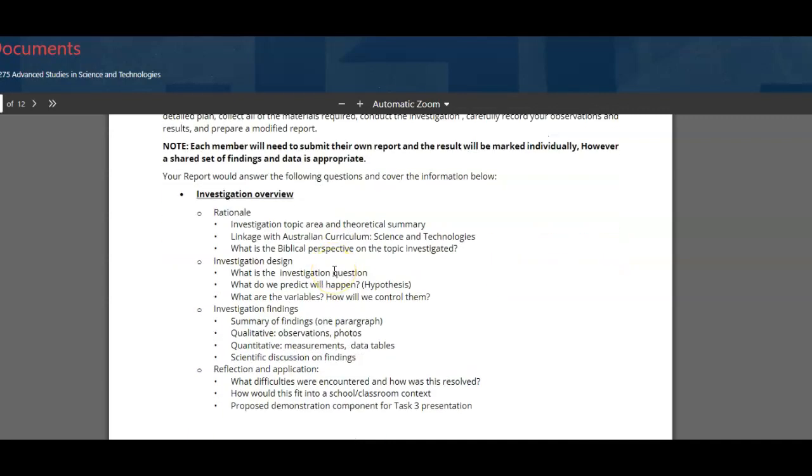So here we have the overview of the investigation. What's the rationale? And what I have here is either prompt questions or subheadings that you might want to use. What's its rationale? What's the reason you're doing this? How does it link to the Australian curriculum? What's your Christian perspective that you could perhaps integrate? So that's where that lives.